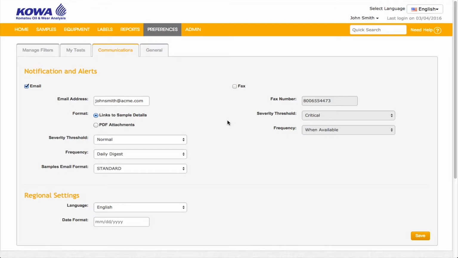Our second option for format is PDF attachments. PDF attachments are a zip file that include PDF copies of each report so that you do not need to log in each time to view or print reports. Next, you can set up which samples you're notified on by updating your severity threshold.